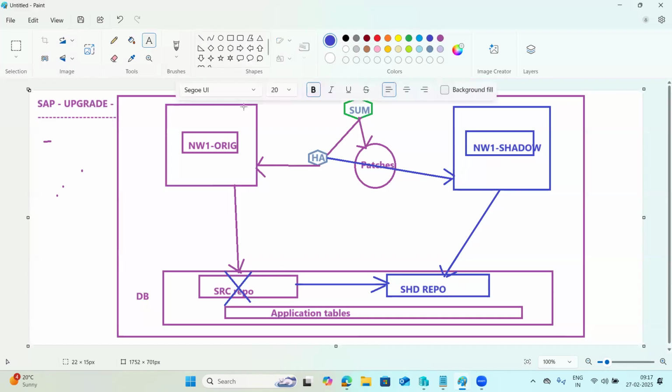Once the shadow is upgraded, then we need to perform the SPDD adjustments. We need to log into the 000 client of the shadow system. We means the developer. You can ask the developer to log into the 000, create the user in the shadow, then they can do the adjustments. SPDD means adjustments of the data dictionary objects like tables, data elements, domains, views. Those are called the data dictionary objects here, right? They will perform it in the shadow system.